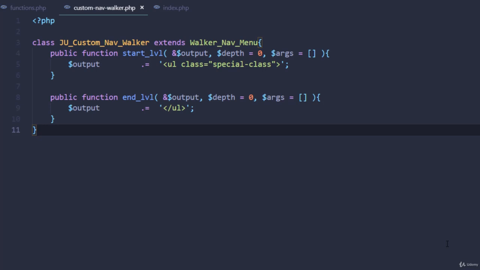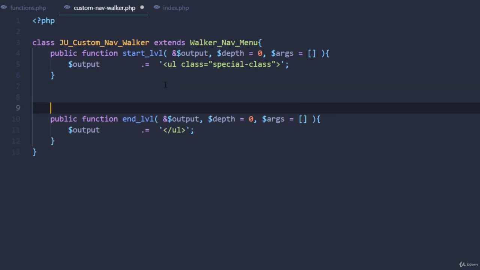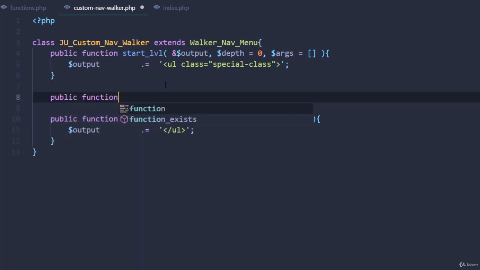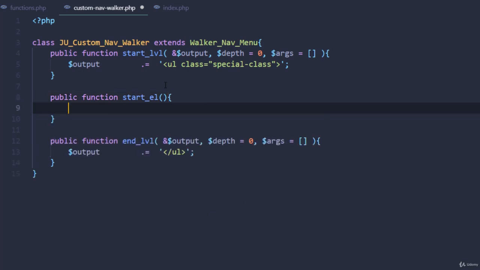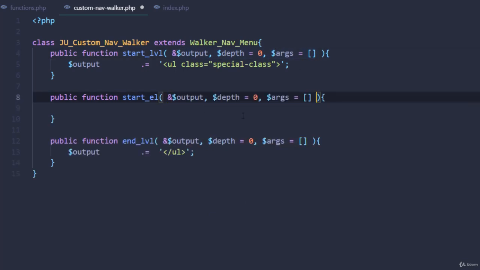The next step is to work on each individual link. This will require a little more work. Right above, I'm going to create a public function called startElement. This function has the same parameters as the previous functions with two additional add-ons. The second parameter contains the item object. This object contains information related to the link itself, such as the URL, title, etc. Lastly, we have the ID. This variable contains the ID for the menu item itself.